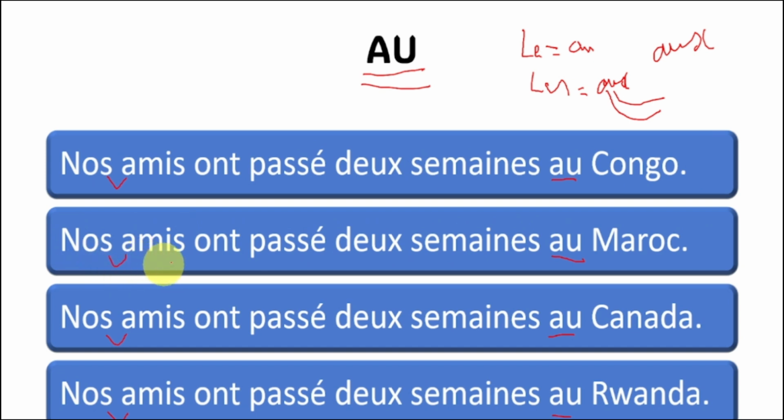Nos amis, okay, this one is a plural form because of the S. Okay, the S is here. All right, so: nos amis ont passé 2 semaines au Maroc. This is the 2. In case you don't get it, it's 2. This one is a week, and then S at the end, okay? So, nos amis ont passé 2 semaines au Maroc.